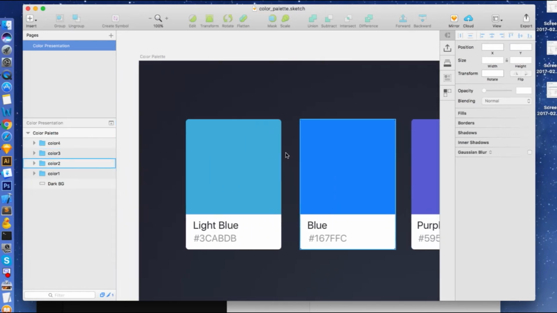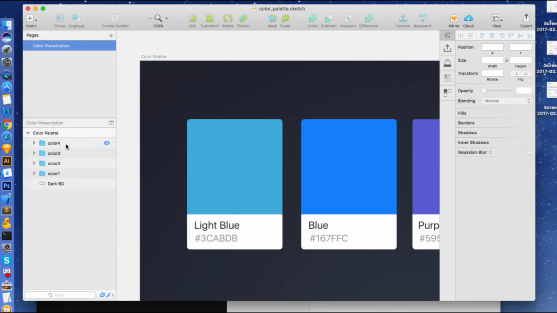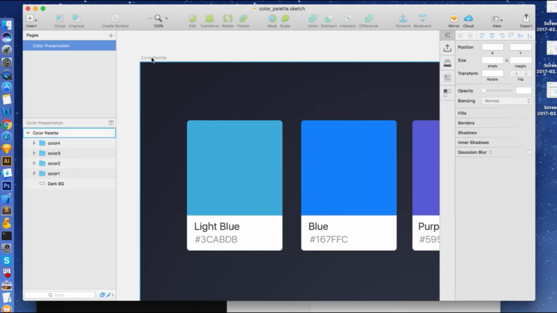It has 4 groups that I've adapted into 4 groups. So color 1, 2, 3, 4 under the color palette artboard. There's also a dark background in it. It's not inside the group. So you'll notice that when you import this later into Framer, the dark background will be imported, but it will not show up in the layers panel.